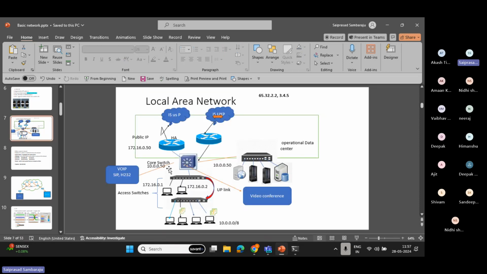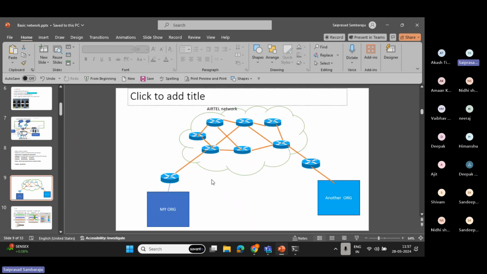But a switch won't route outside. It will only work inside the network. It can transfer the data, but it does not have the ability to recognize outside the network. That's why I'm using this router, which routes your packet from this to another network. This other network I said like this.